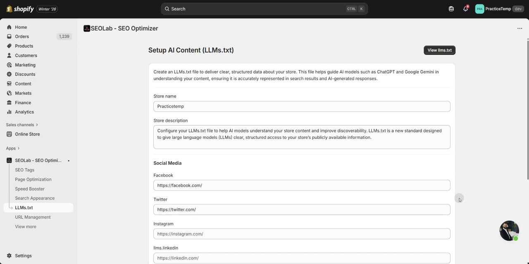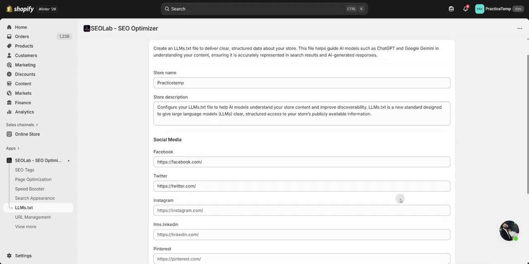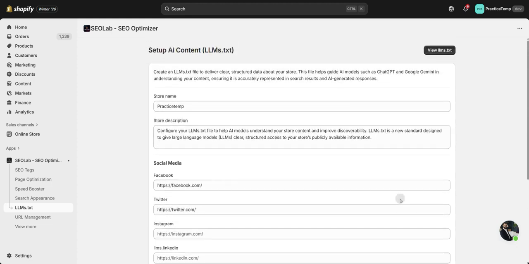Why LLMs.txt is important. Today, more and more customers discover brands using AI tools instead of traditional search. With LLMs.txt, you control how AI interprets your store instead of leaving it to guess. It helps AI correctly read and index your store name, your brand description, your social media links, your business details, so your brand is shown the right way, everywhere.